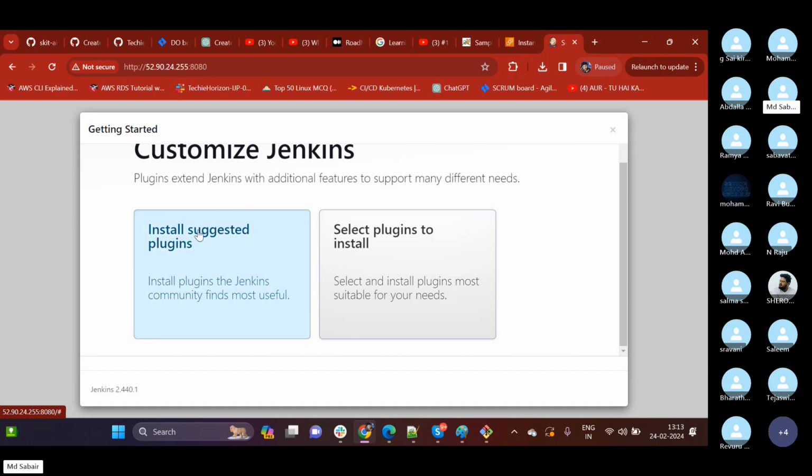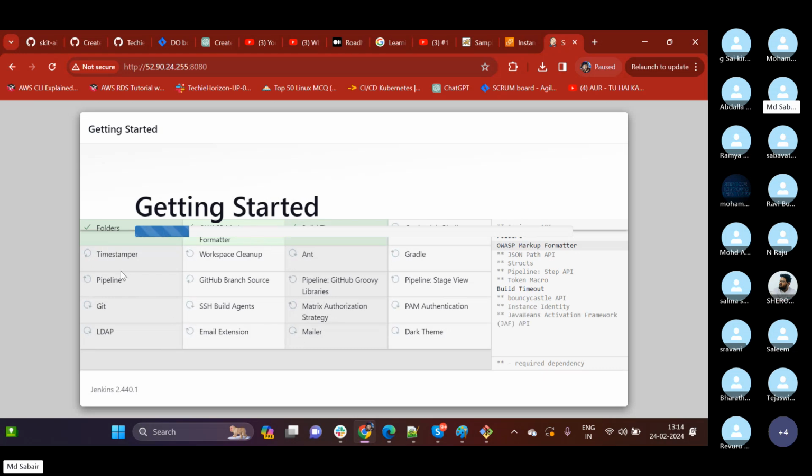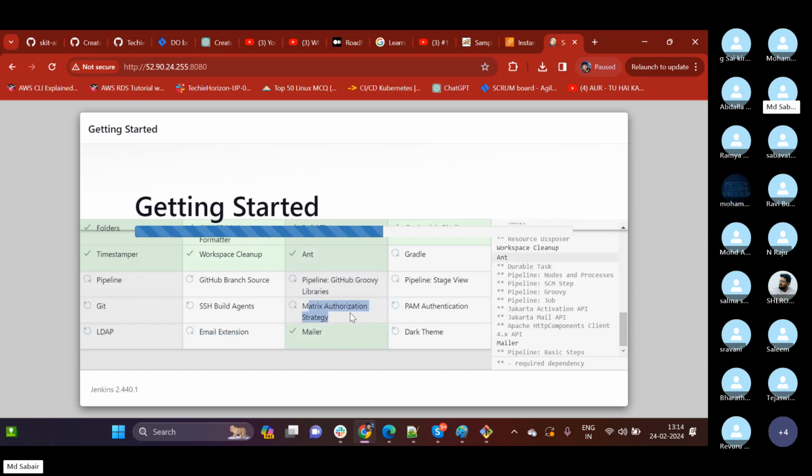In our case, I am going with suggested plugins because I don't want to search for every plugin and install it. I will click this, and it will help me install the most useful plugins which are required for our pipelines. Selected, so it will take a couple of seconds to install these plugins. See, we have Timestamper, Folders, Workspace Cleanup, and Gradle. It is also installing the Git plugin, Email Extension, Mailer, Matrix Authorization, and the Pipeline plugins. It is setting up a few plugins for our regular use, which are very popular.